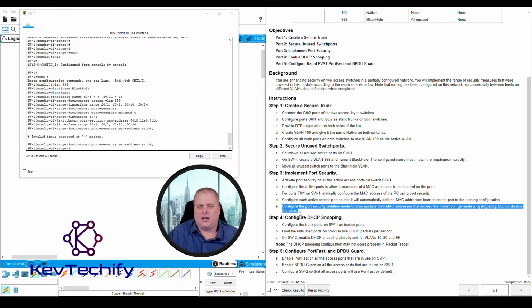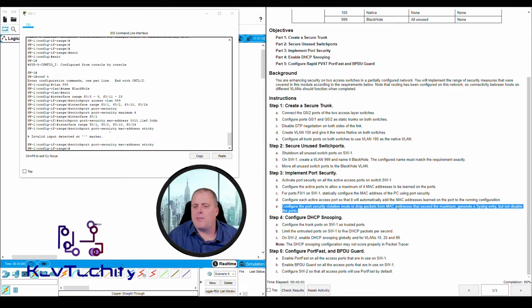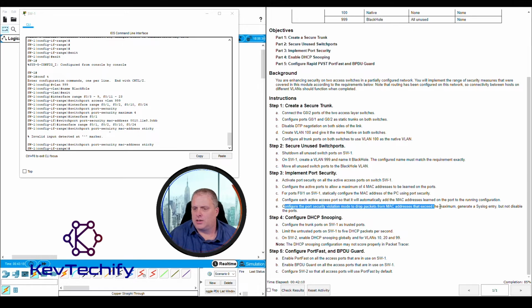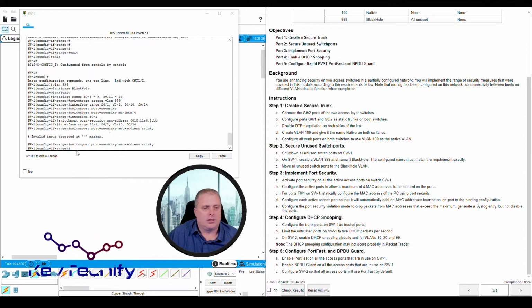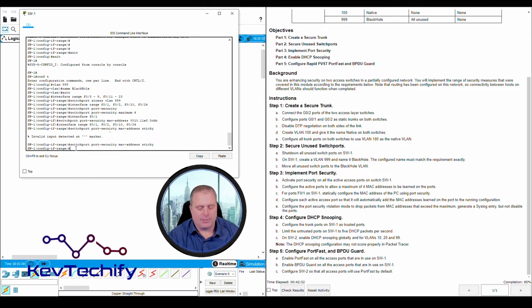On to step 3E. Configure the port security violation mode to drop packets from MAC addresses that exceed the maximum. So any more than the 4 we set earlier, that exceeds the maximum. Generate a syslog entry, but do not disable the port. We don't want to disable it. What we want to do is just restrict it to those 4. Now, it's the same range that we used up there, so we can just leave that range command and the interface settings correctly, and we can go ahead and put that command in here.